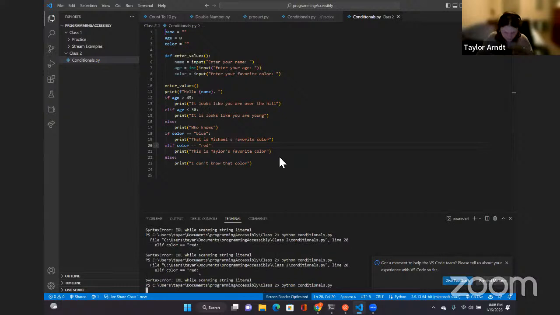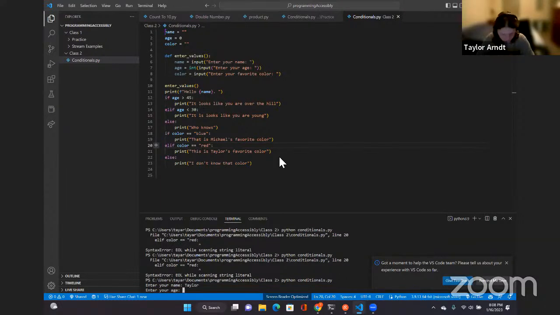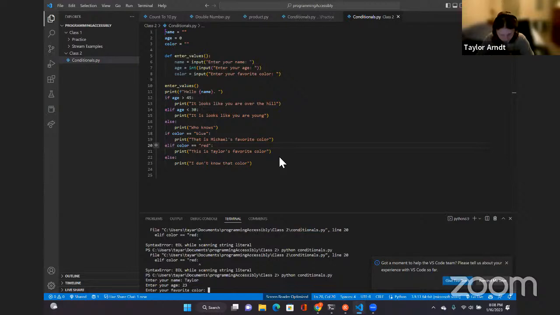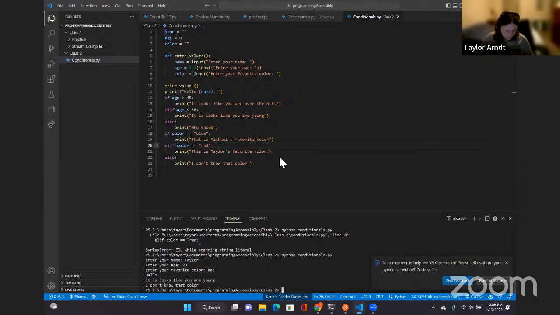Terminal 1, Python 3.9. Use CTRL plus up arrow and CTRL plus down arrow to navigate the terminal buffer. Enter your name: Oh, hey, that worked. Taylor. Enter your age: 23. Enter your favorite color: Red. Hello, it looks like you are young at color. PS C:\Users\Taylor\Documents\programming accessibly\class 2>. What? Oh, you know what, Michael? Uppercased red.